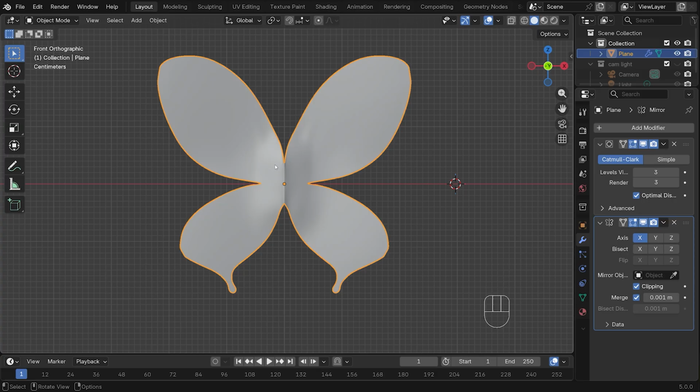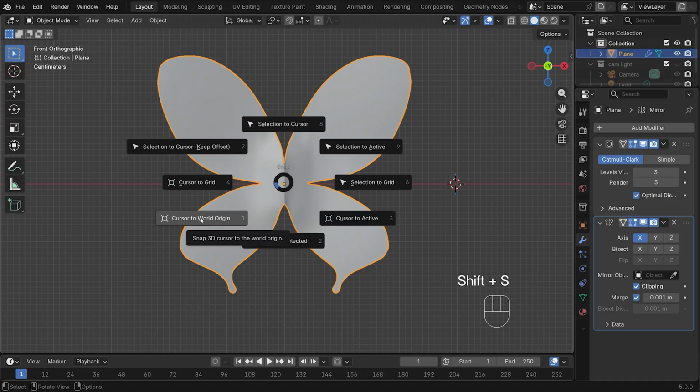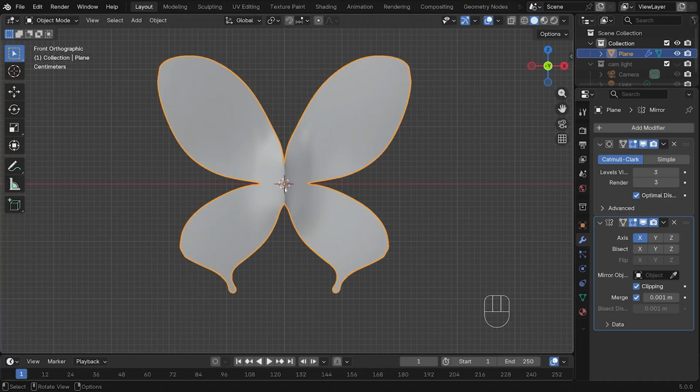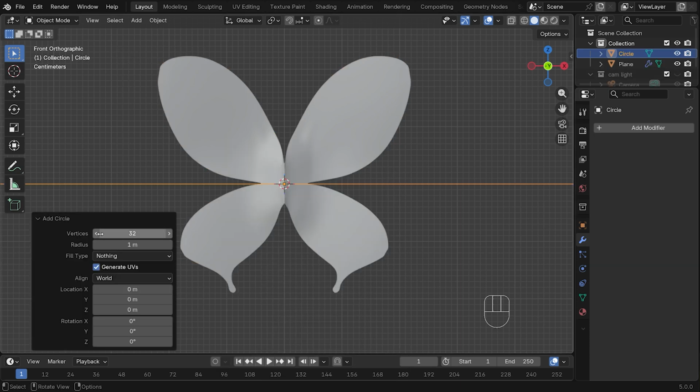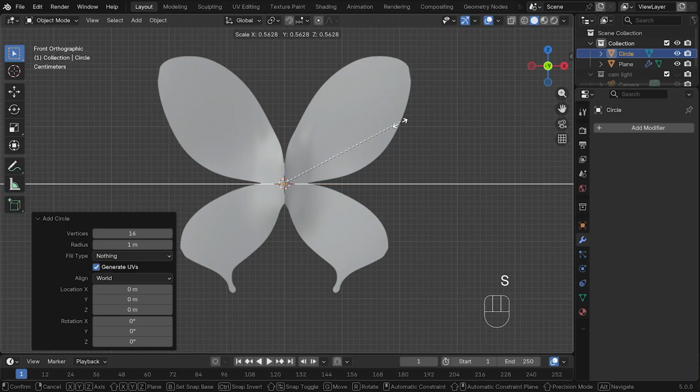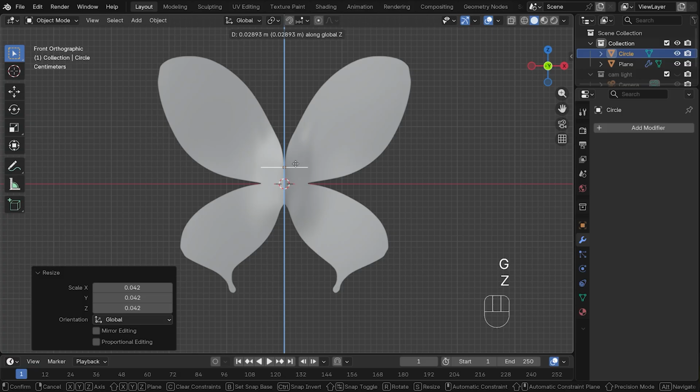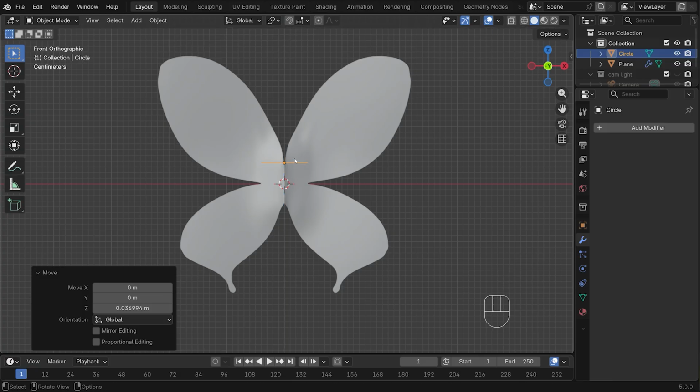Okay, great. Now I'm going to add a body to this butterfly. So let's place our 3D cursor back in the middle of the world. So Shift S, cursor to world origin, and that snaps your 3D cursor right back there. Press Shift A to add mesh and add the circle. In this pop-up menu, change the vertices to 16, and then you can press S to scale the circle down like that. Press G and Z and move it up to around here.